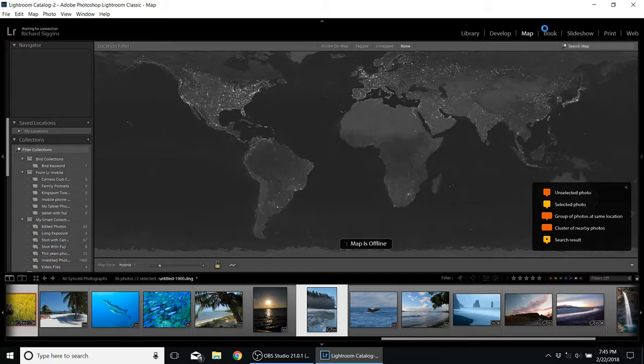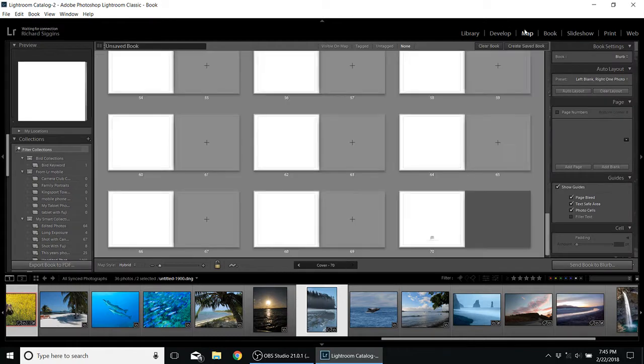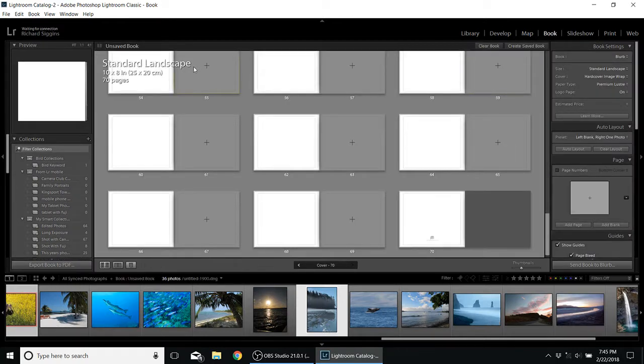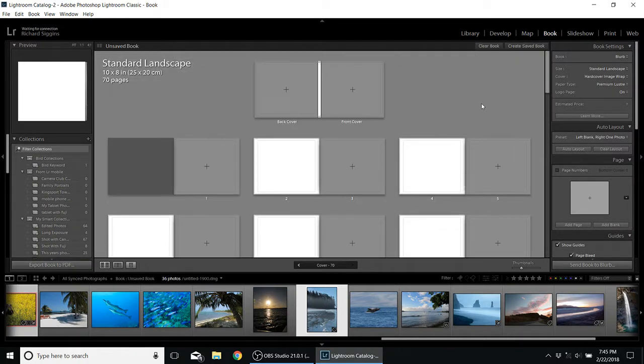If you want to create a photo book, you can use this, and it'll do some layouts for you, and then you could send it to a printer.